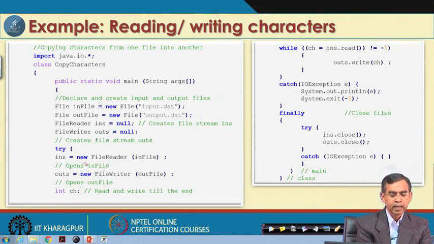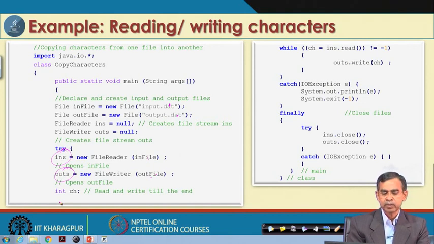Here ins is an object that is declared and then created. That means ins is connected, using the FileReader constructor, to the input file object. The input data is the input file object and the output data is the output file object, and using the ins and outs objects we make a connection between the two, input data and output data, from the program.